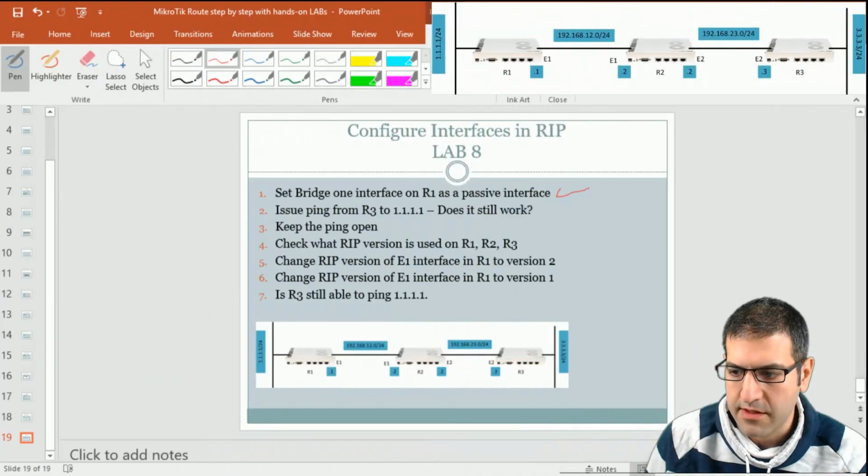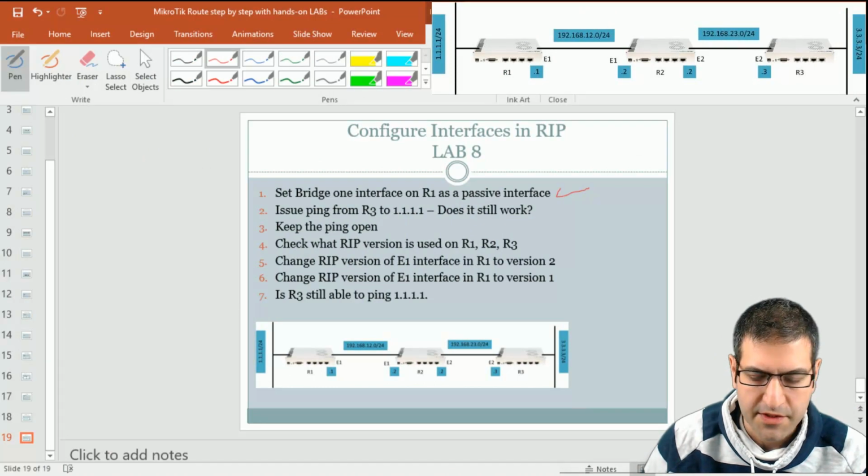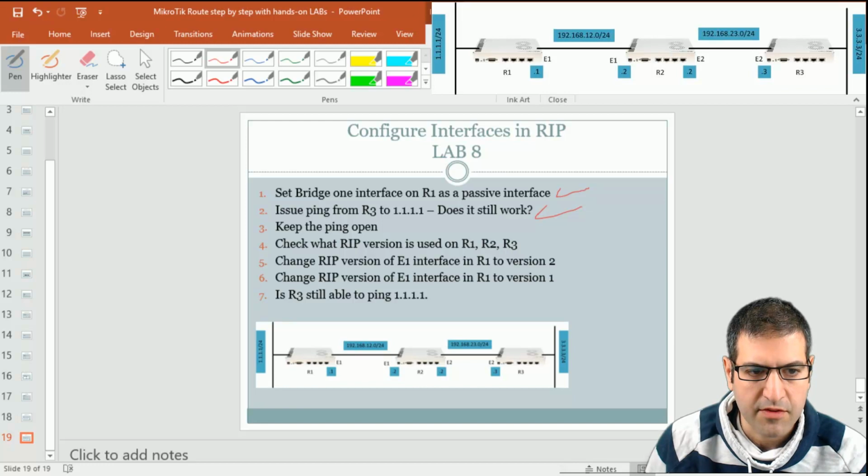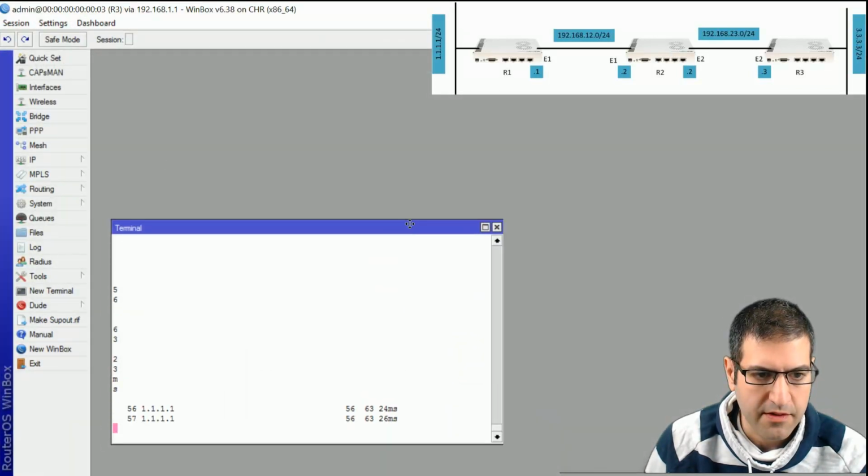Let's go now and see the other steps to do. So this step is also good. Keep the ping open. So we have to keep the ping from router 3 to 1.1.1.1 open. Let me check if we still have it open here.